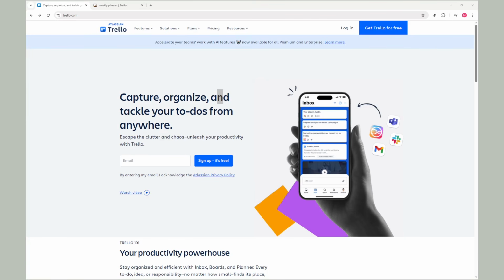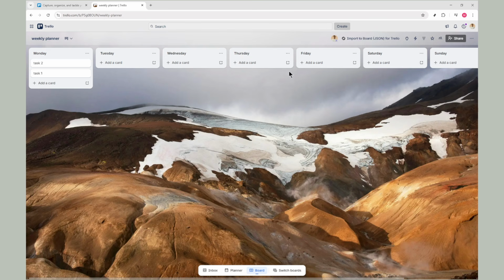In today's video, I'm going to teach you how to import JSON data into Trello. Start by going to the Trello website and logging into your account. Once you're in, open the board where you want your JSON data to be imported. In this example, we're already inside a board, so from here, head straight to the setup.